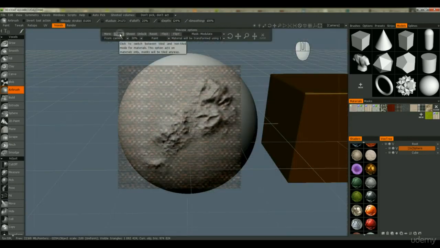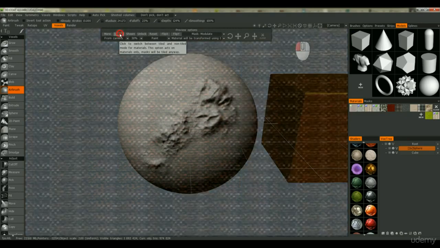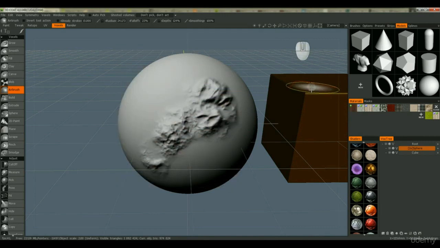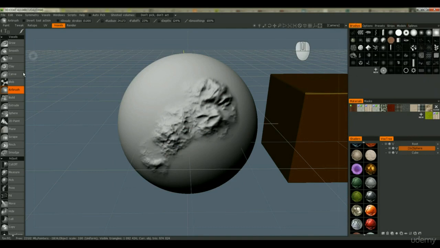If I check tile or click tile, it goes from being one single tile to one that goes across, in a tiling effect. And there are other options here you can play with, but that's essentially materials and masks in a nutshell. And again, we'll go into more detail about those later.